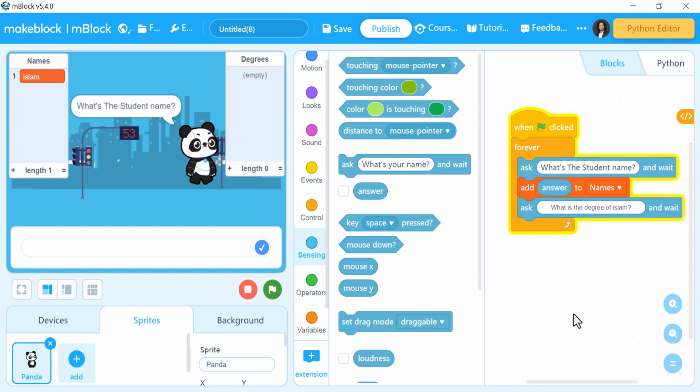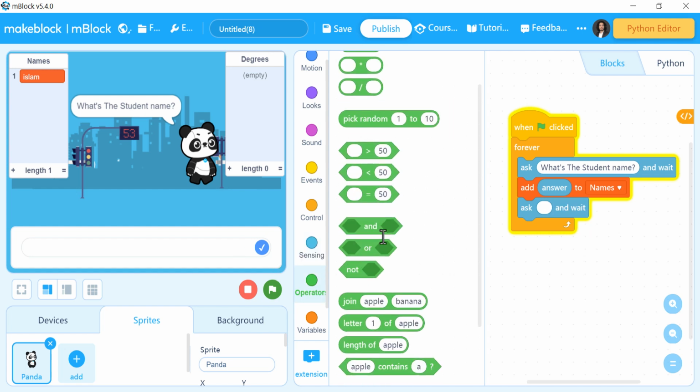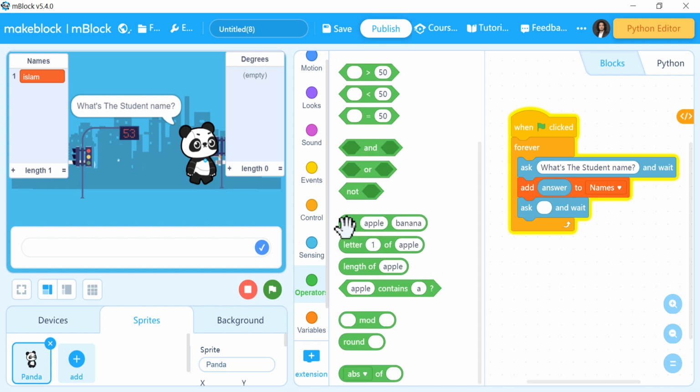I can't write it Islam like that, because if I write it Islam, it will be Islam constant for every time. But I don't want it to be like that. I want it to change with the name of the student. If I write another name of another student, it will change also. So I will use Join. I will go operator to operator and I will use Join.